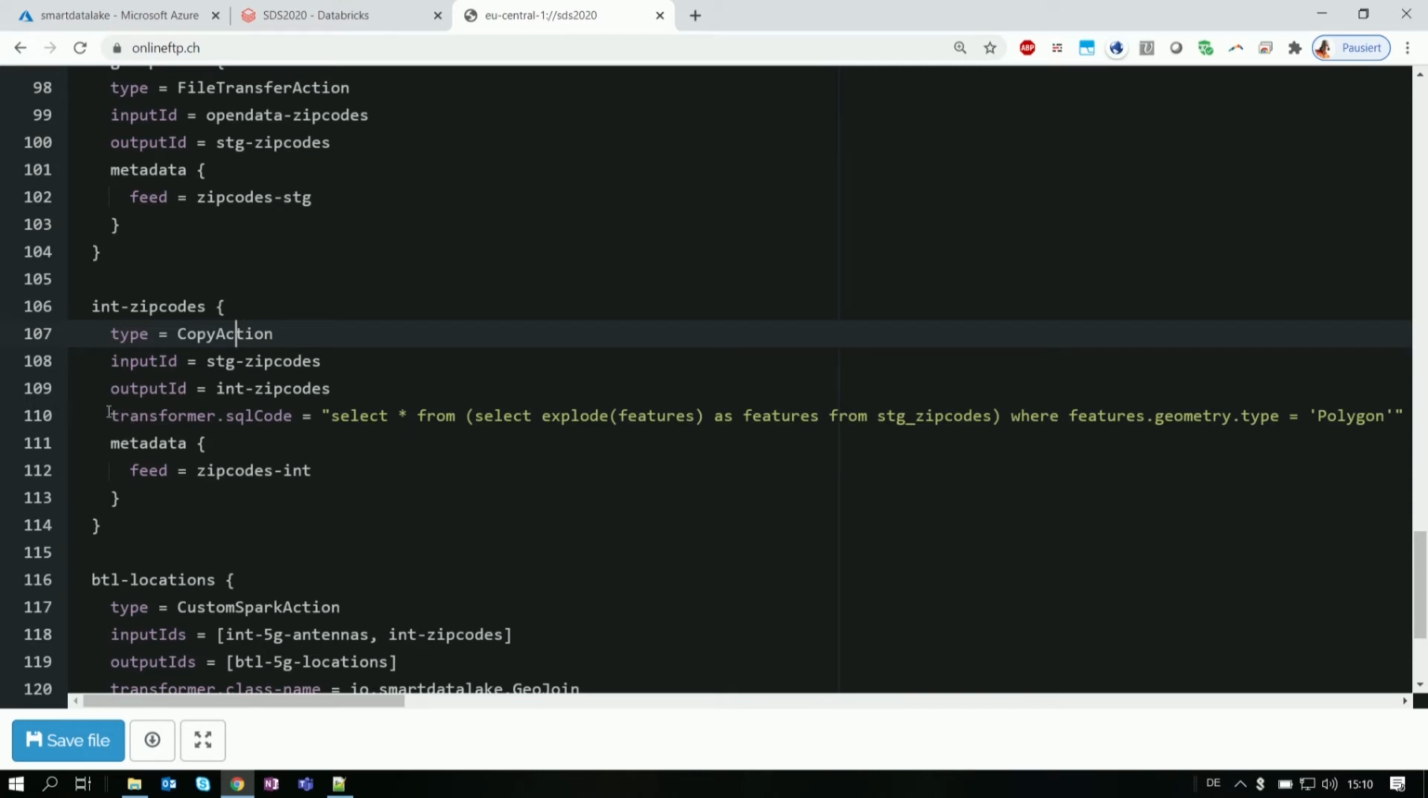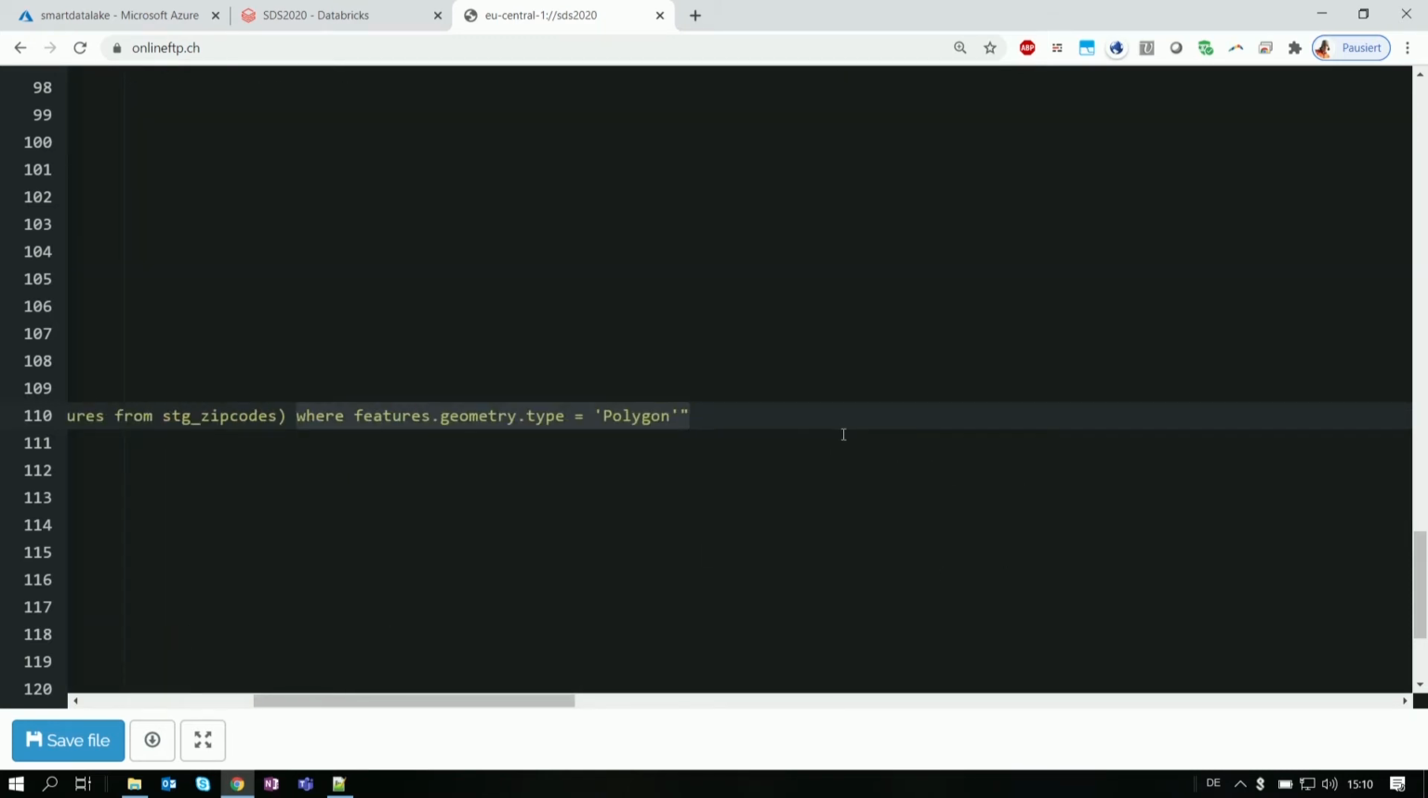But here I define the transformer in the form of SQL code. So for quite a few tasks, you just need to write SQL code. You don't need to write any sophisticated Scala code for that. For example, here I'm just going to filter a few of the data sets. That's why I have a where clause here.